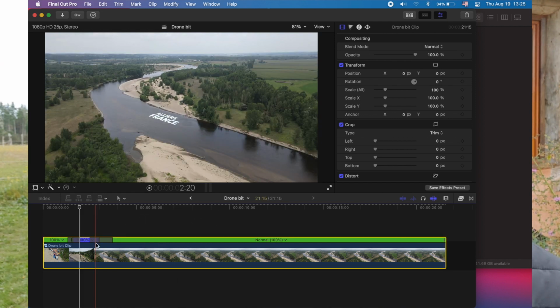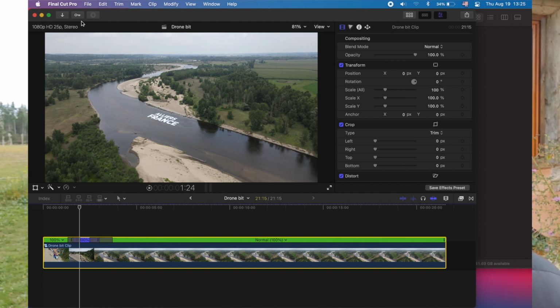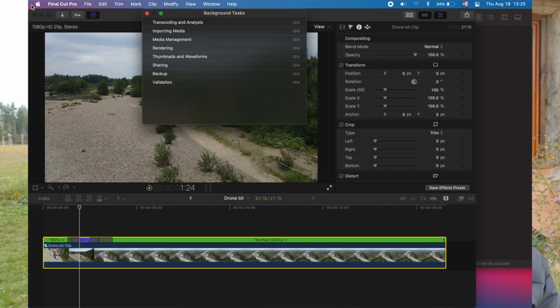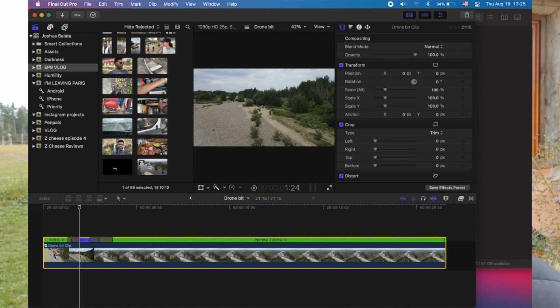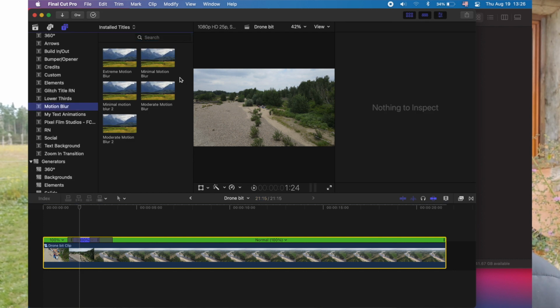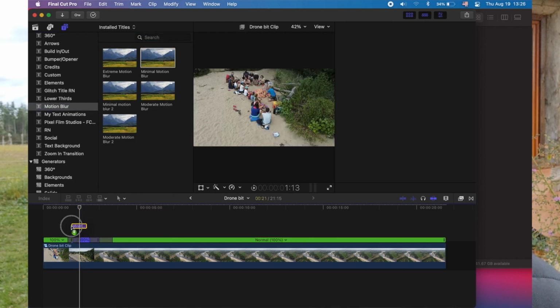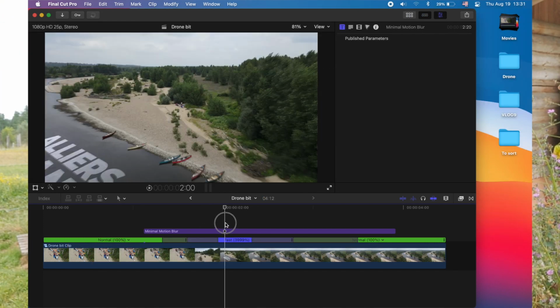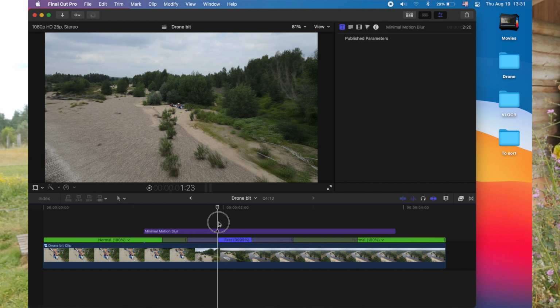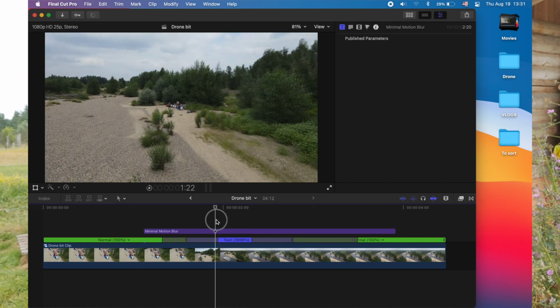If you really want to see exactly what it looks like, you can render this clip, but I already trust Final Cut Pro that it's doing a good job. I don't need to see exactly what it looks like. Instead, what I could do is add a motion blur. Let's try a really minimal one. If I go frame by frame, you see how the motion blur has added so much dramaticness.